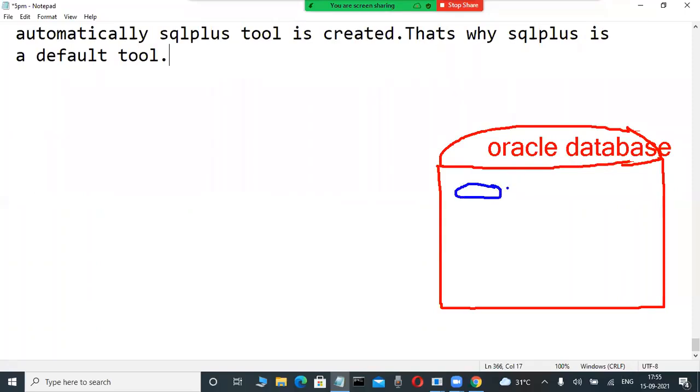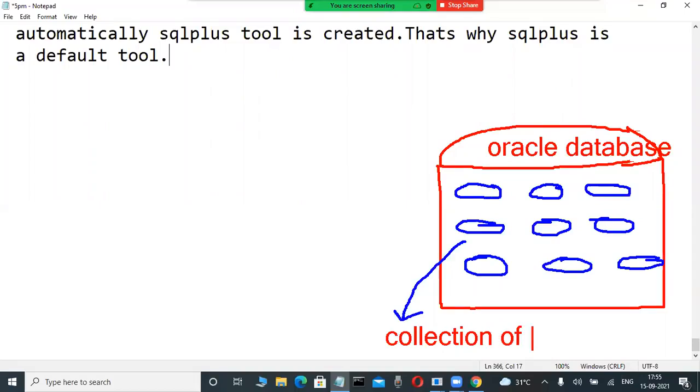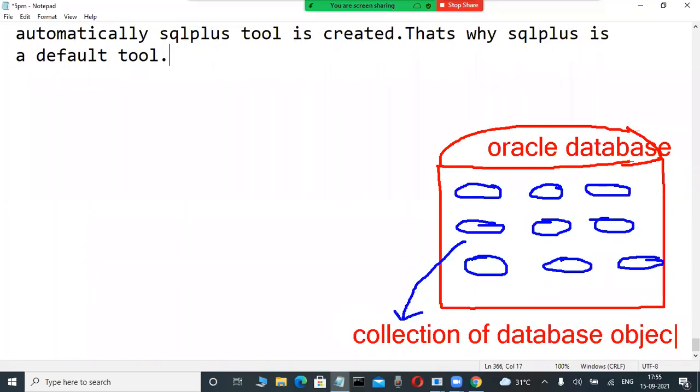That's why Oracle Corporation says Oracle database contains a collection of database objects: tables, procedures, functions, triggers, packages, clusters, indexes, synonyms, sequences. In a database it is the same thing. These are called the collection of database objects. So many things are there. For tables you roughly have an idea. These database objects we are learning in our course. At least tables we have an idea.